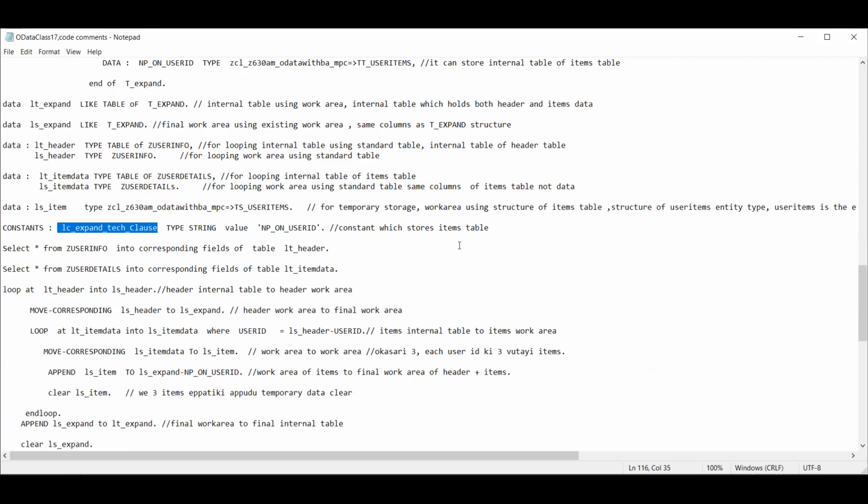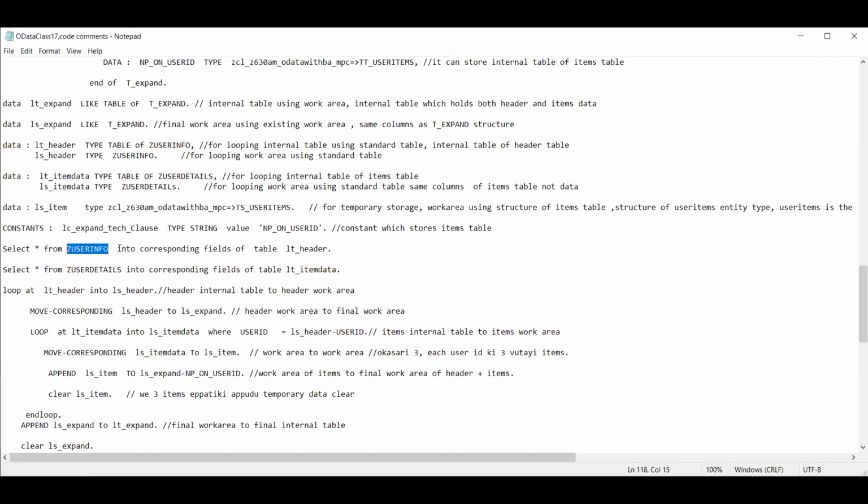in this constant. After that, we are selecting from the jet user info, which is our header table, and we are sending all those corresponding fields data into LT header. LT header is our internal table of the header table. And again here we are doing the same with the jet user details, which is our items table. So we are sending the items table data into this LT item data internal table. This is an internal table of items.